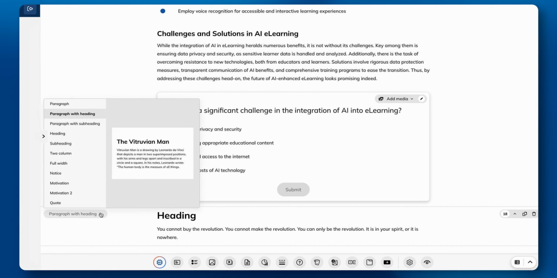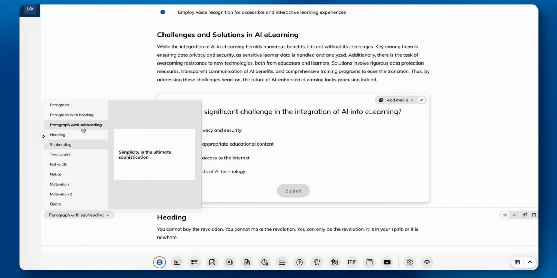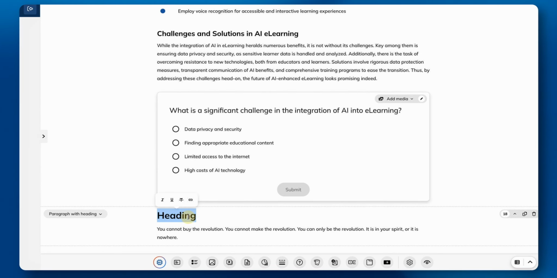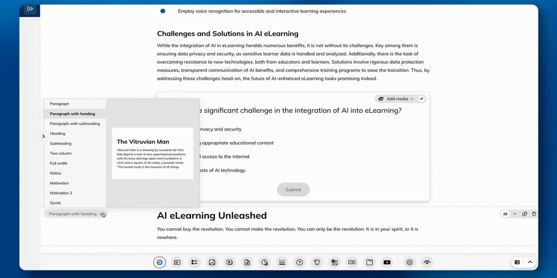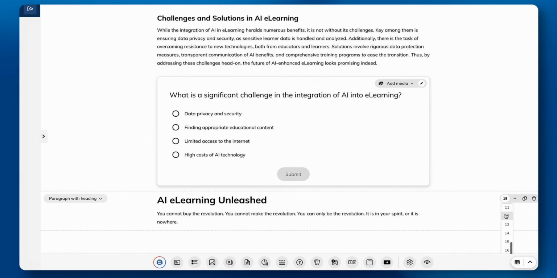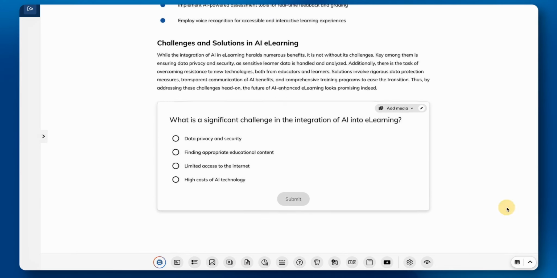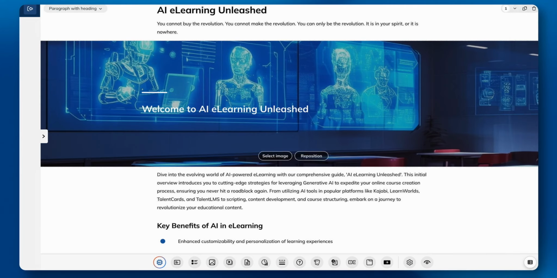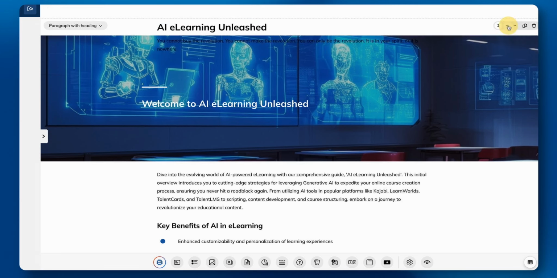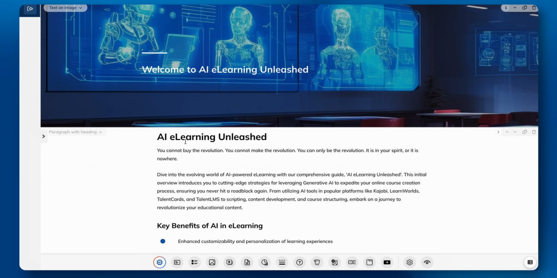Now this is paragraph with heading. See, I can choose what I want and pick different columns, all these different options, but I'm gonna do paragraph with heading. See, paragraph with subheading is just smaller than paragraph with heading. I can just write AI eLearning Unleashed. Okay. And then we can go here and move this to 1 is probably gonna be too high. Yeah, because we want this below, so we're gonna go to 2. Yeah, perfect. So there we go.